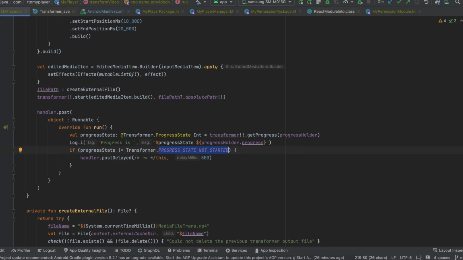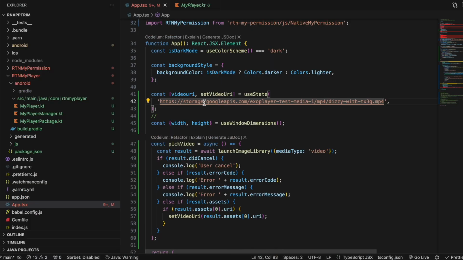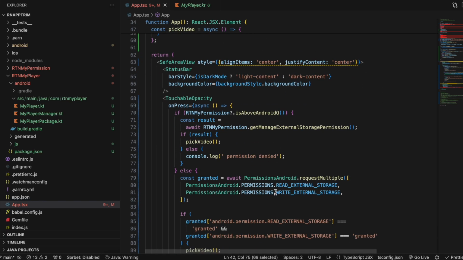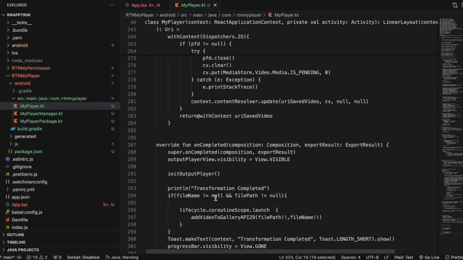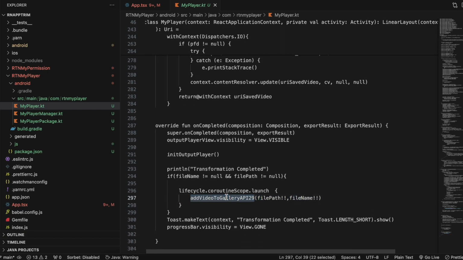But before passing this particular video URL, you will have to make sure that you have already given this manage external and read write external storage permission, because I already have it. In the first demo which I showed you, I already have the required permission, because once you click on the convert button, and once the video has been converted, I am automatically saving it to external storage. If you don't want to save it to external storage, then don't worry, you will have to remove this particular code, this add video to gallery API.